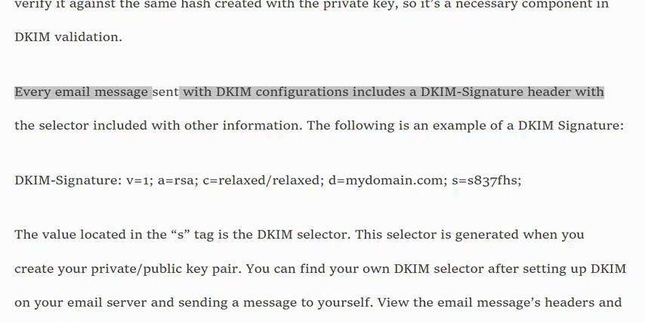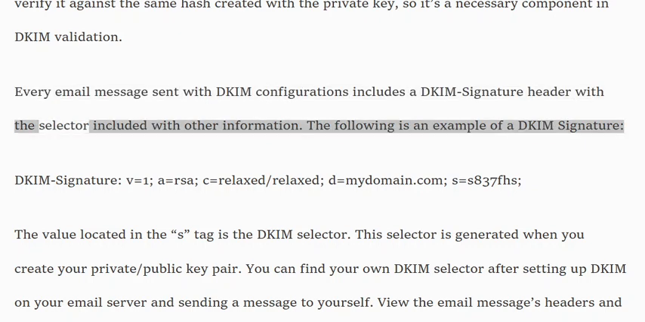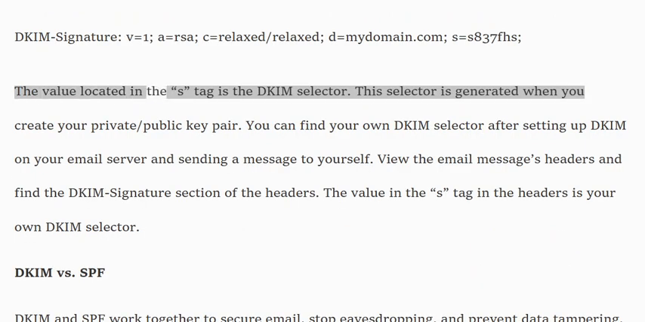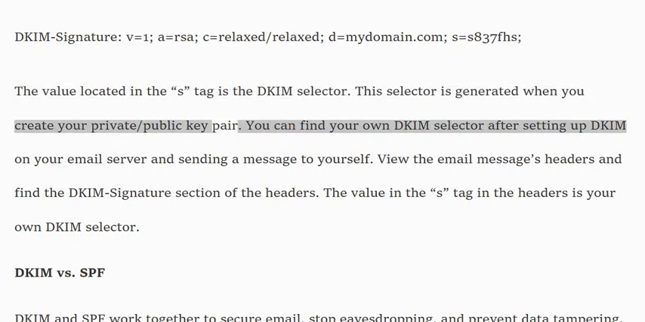Every email message sent with DKIM configurations includes a DKIM signature header with the selector included with other information. The following is an example of a DKIM signature. DKIM signature: v=1, a=rsa, c=relaxed, d=mydomain.com, s=s837fhs. The value located in the s tag is the DKIM selector. This selector is generated when you create your private public key pair.